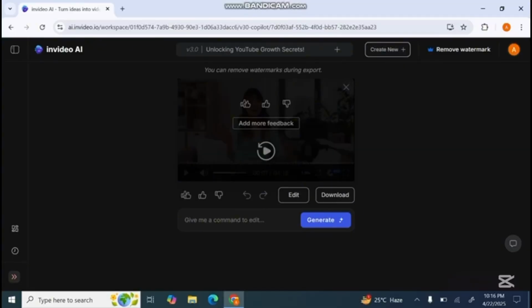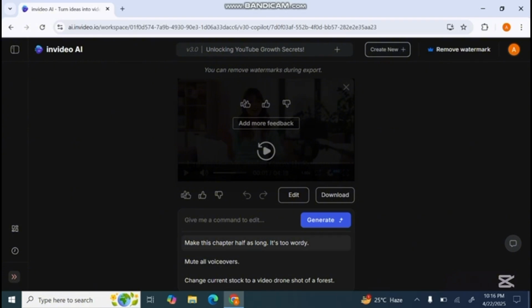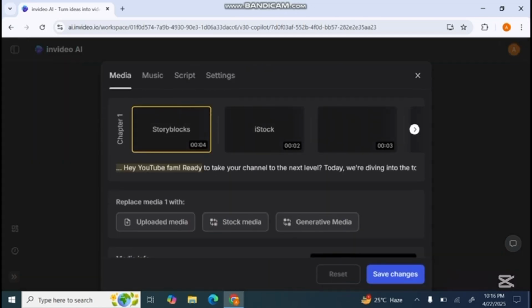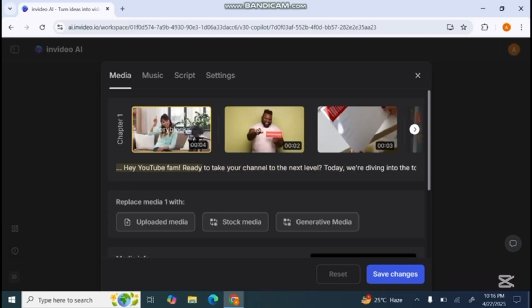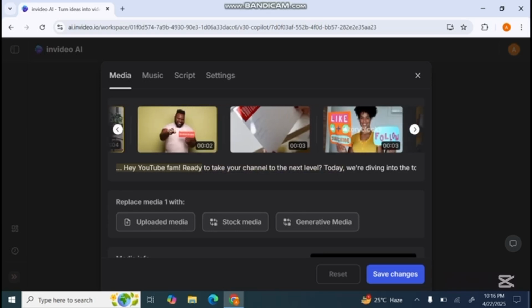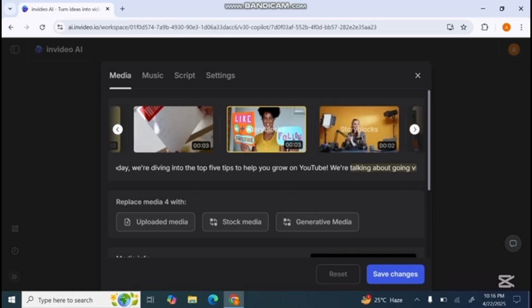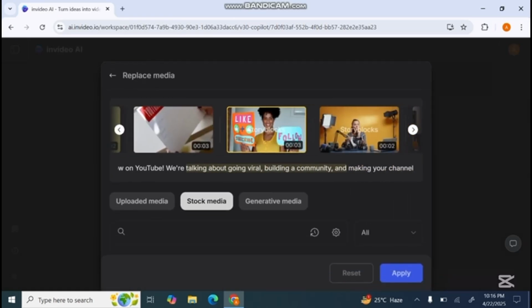Here you have seen how the video has turned out. Here in InVideo, my favorite feature is Generate, where you can regenerate your video according to a newly edited prompt. Here you have some options, like you can mute the voices or you can add different things. And here you can also edit your video. Here you have this media where you can edit the media. Here you can see all the images. You can replace these images with the uploaded media or the stock media or the generative media. Here you have these three options.